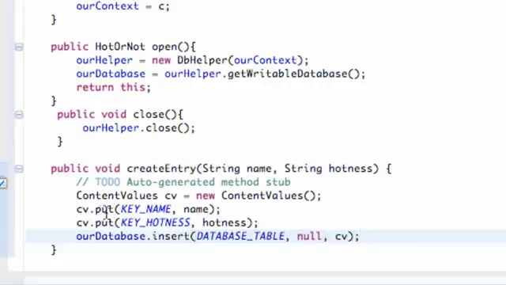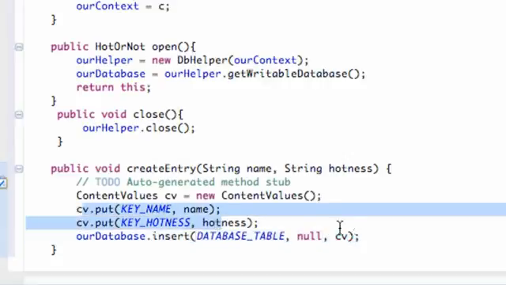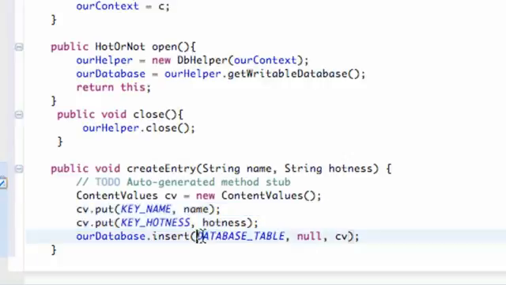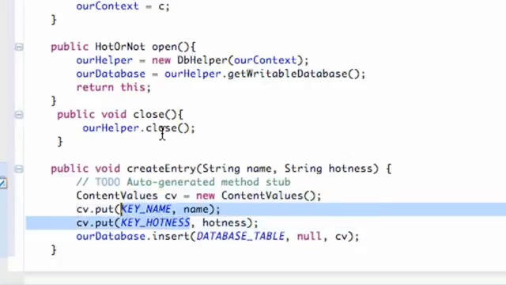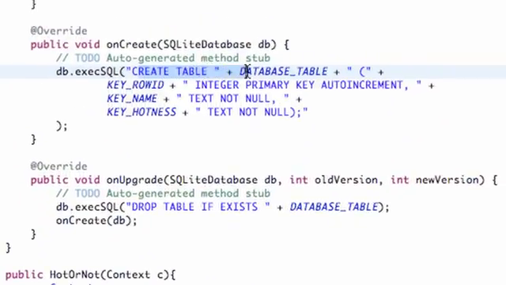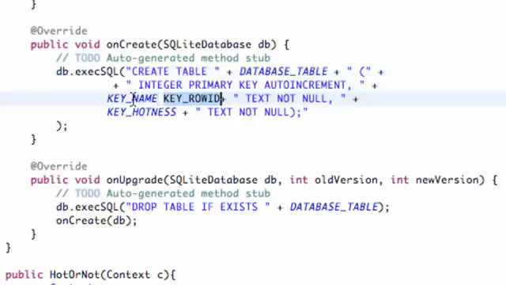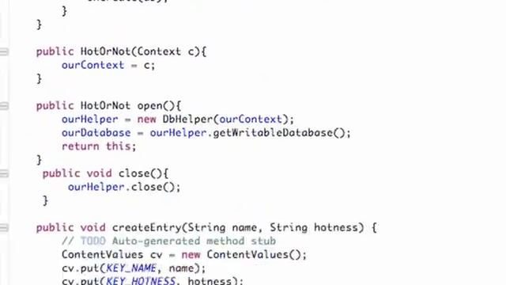And that's basically going to insert all of our puts that we set up there into our actual table that we want to refer to. So again, you just have to make sure that this table has been set up with these columns within it. Otherwise, it's going to crash. But right here in our onCreate method, we have our table name that we set up, and we have both of our keys, our name and our hotness, set up.